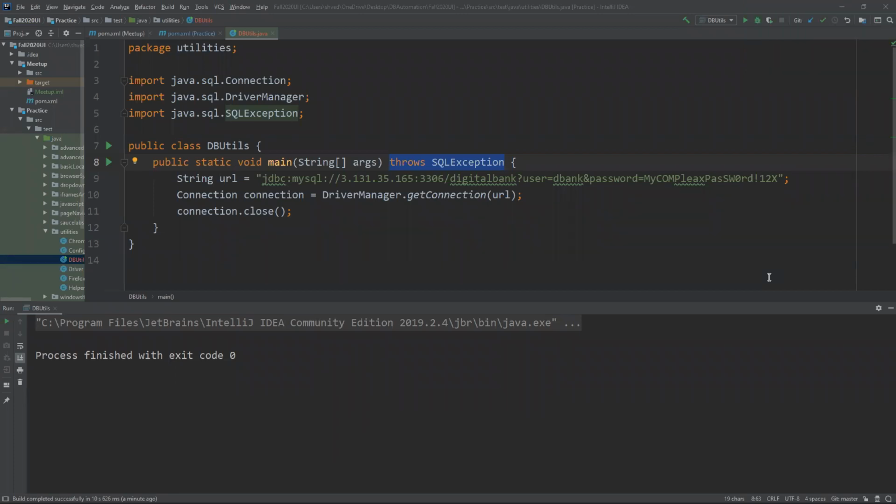Why we need to close the connection? We'll talk about that too. It's an important step to close the connection.